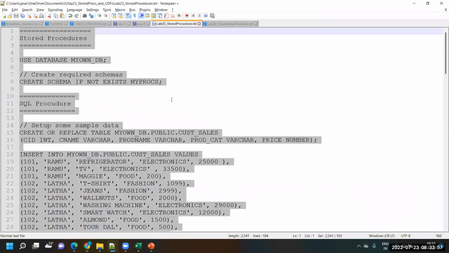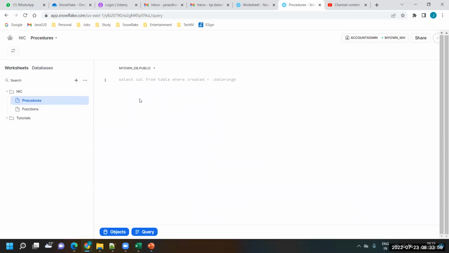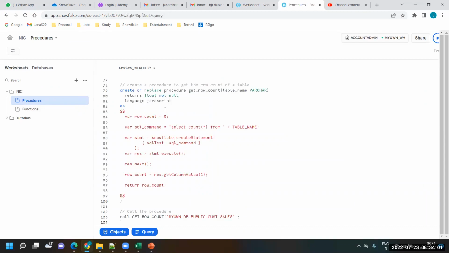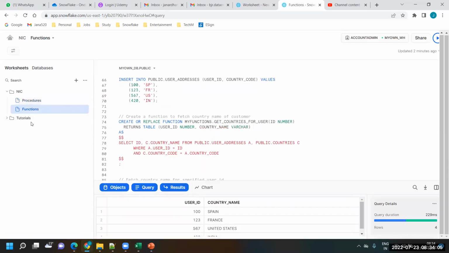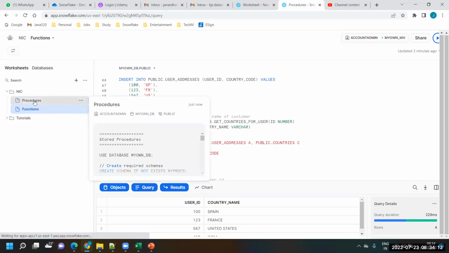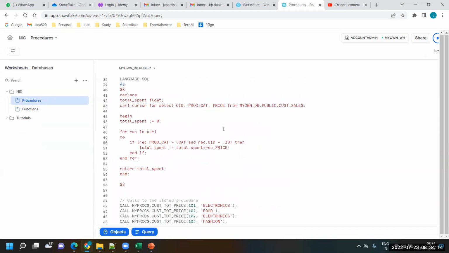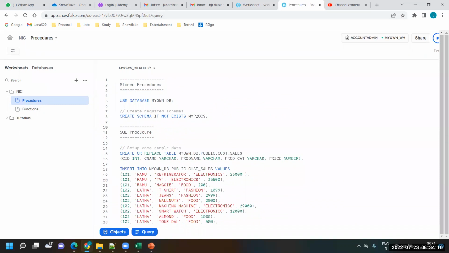Let's practice the procedures as well. Okay, so like this, you can store your queries in the worksheets, and you can put all your queries in some folder. Now I'm executing the procedure part. Let's see how to create a procedure and how to call a procedure.